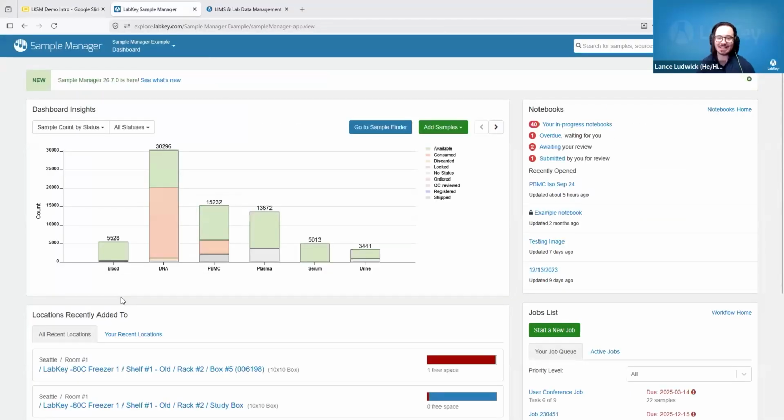So when I first log into Sample Manager, this is my home page. This is going to break down my lab into a basic overview of what's going on. I can see what samples I have, under which sample types, and the different statuses that they're in. All of these sample types are things that we've said are important for us to capture. So we have blood, DNA, PBMC, but you can have whatever sample types you need. The statuses are also configurable to match the terminology in your lab. So for this lab, we have available, consumed, discarded, locked, and whatnot.